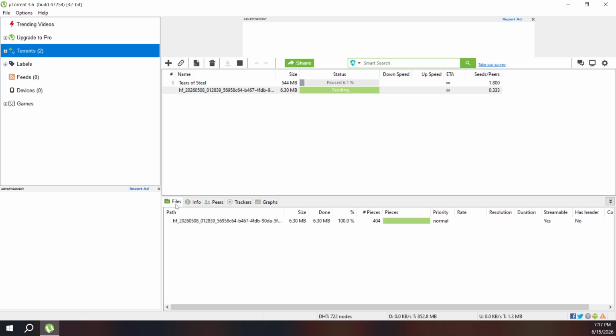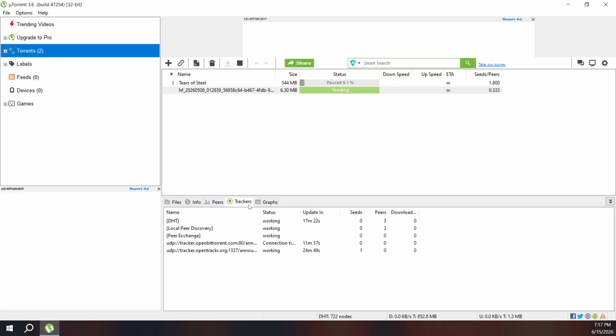Click the Trackers tab at the bottom. This tab lists any trackers already associated with the selected torrent, along with their status and statistics. It's normal to see a mix of HTTP, HTTPS, and UDP trackers here.